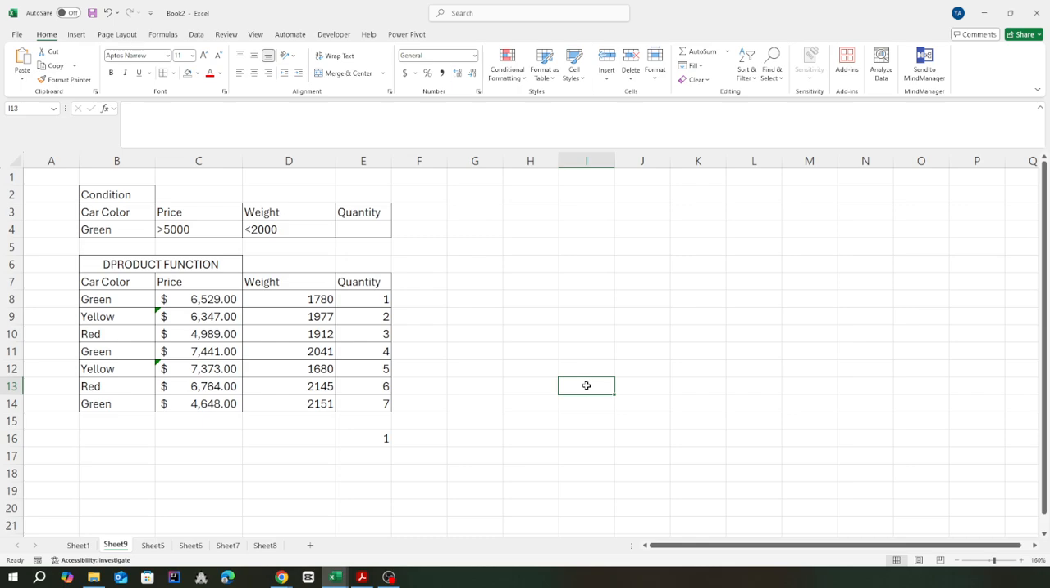And if we refresh it, now it's 1. It's only this car right here. If we refresh it again, it's 28. So we have this one, and this one. What's happening is that we multiply 7 by 4 by 1 and it gives us 28. So this is how this function works.